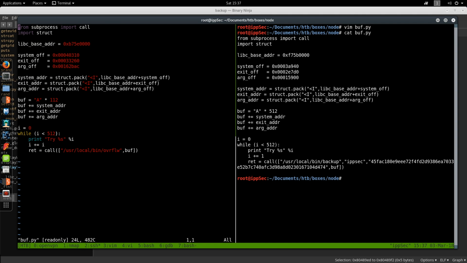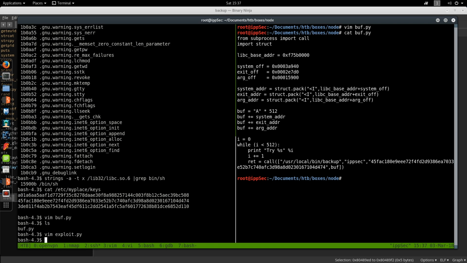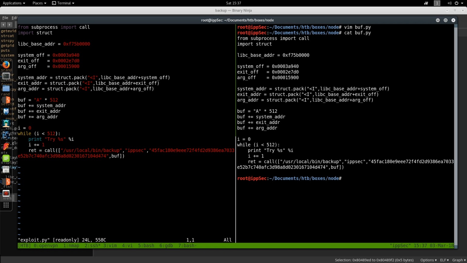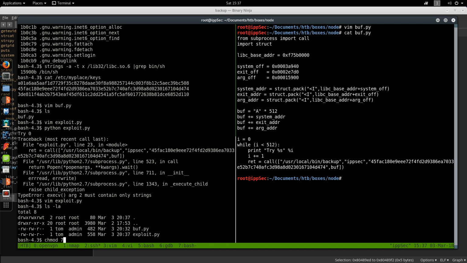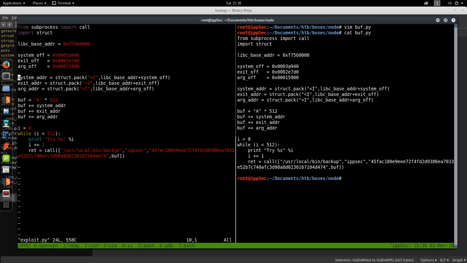Vim buff.py, read-only file. We'll call this exploit.py. Python exploit.py, and it says must contain only 2 arguments. So I screwed up this call. It's binary, then I guess, read-only file. Sweet. I guess the umask is weird on this, or something. So, IppSec, put a space plus buff.